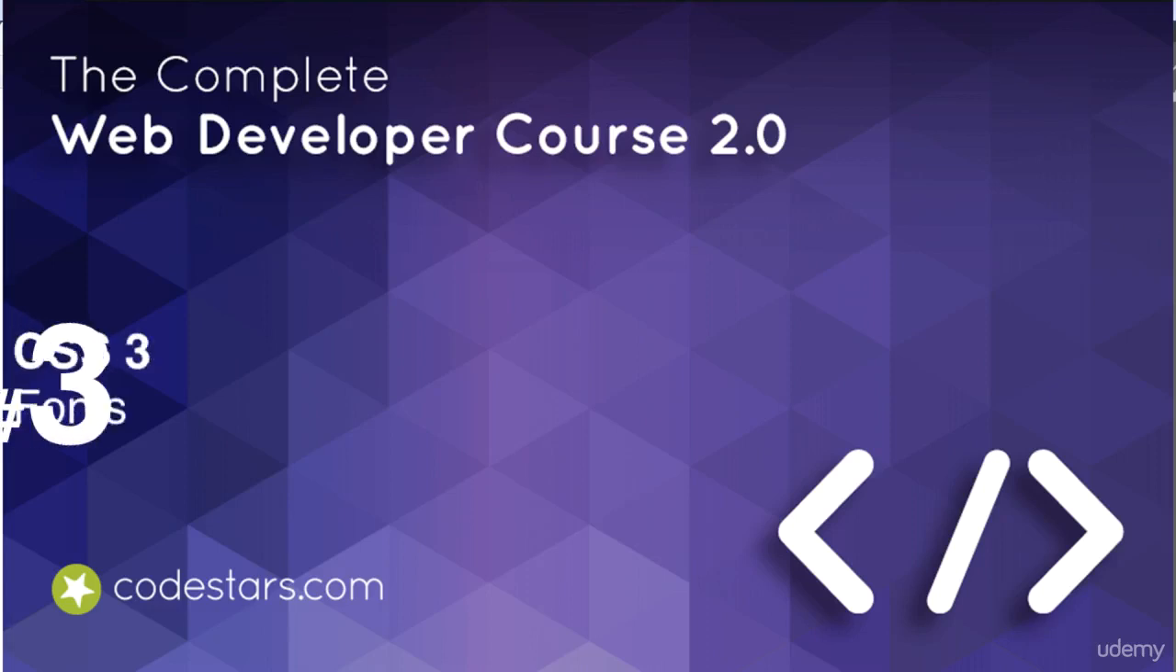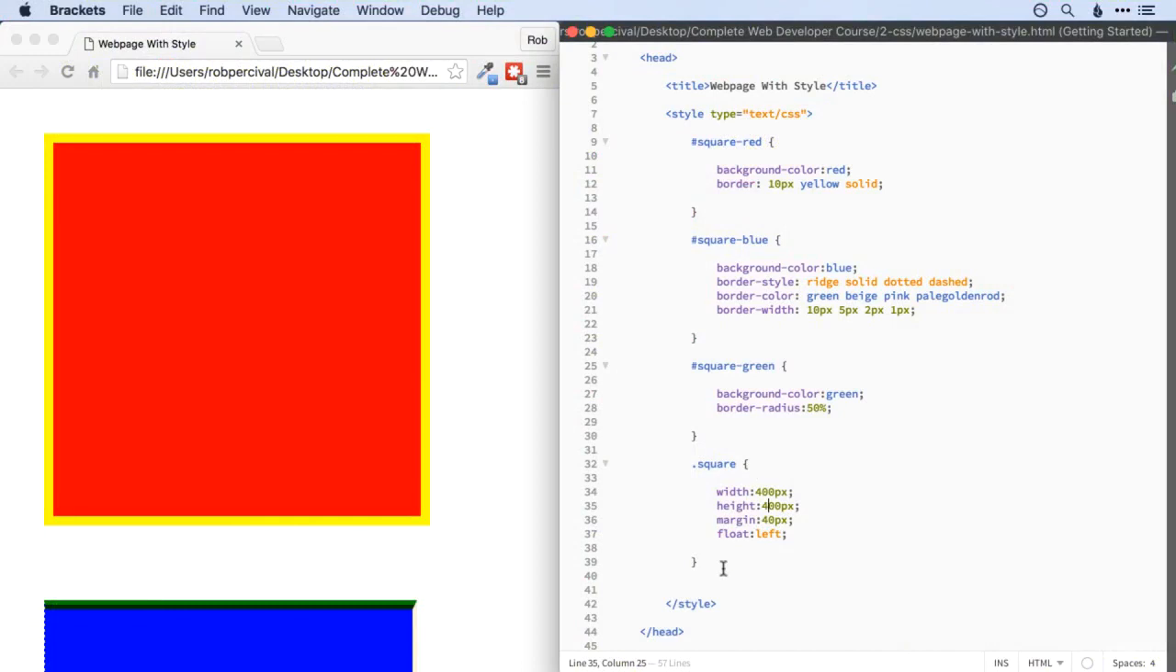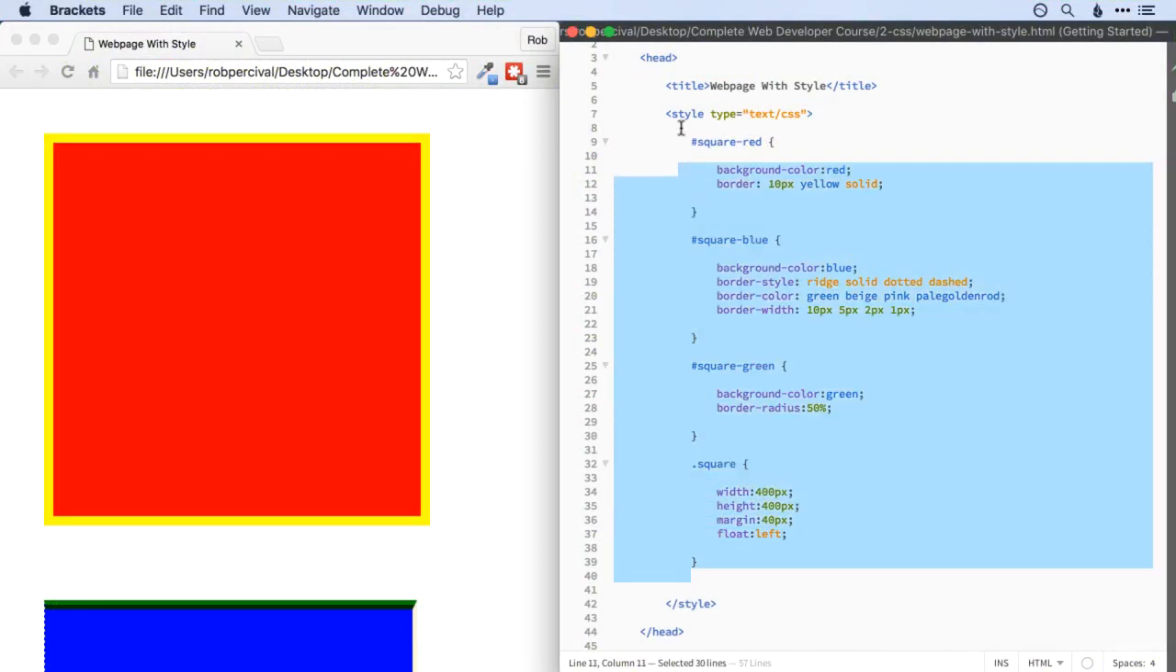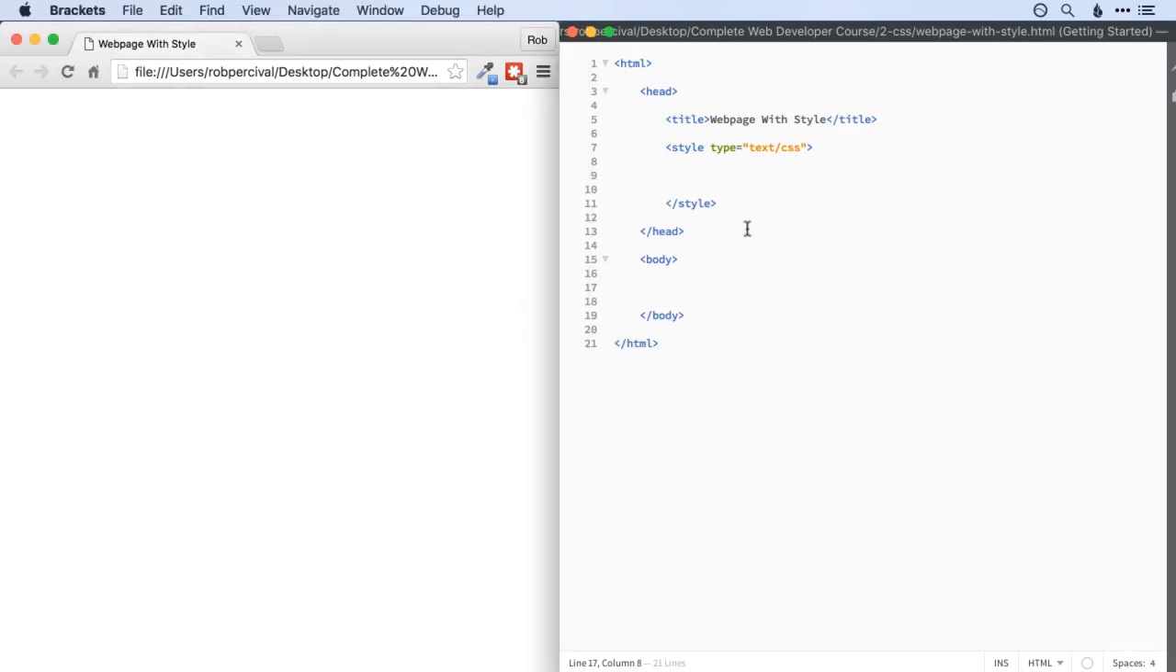So the last few videos of this section, we're going to be moving on from layout and color and focusing on text. So let's get rid of all our styles and indeed our content so far. And we're going to start by seeing how we can change the font or typeface of our text. So let's start by adding a little bit of text. I'm going to use the phenomenally boring, "This is some text." But you can use something even more exciting than that if you like.